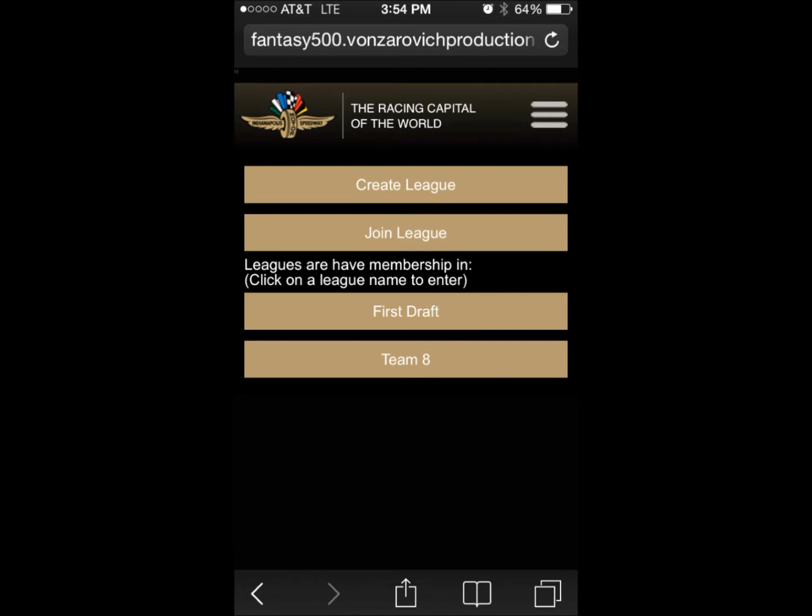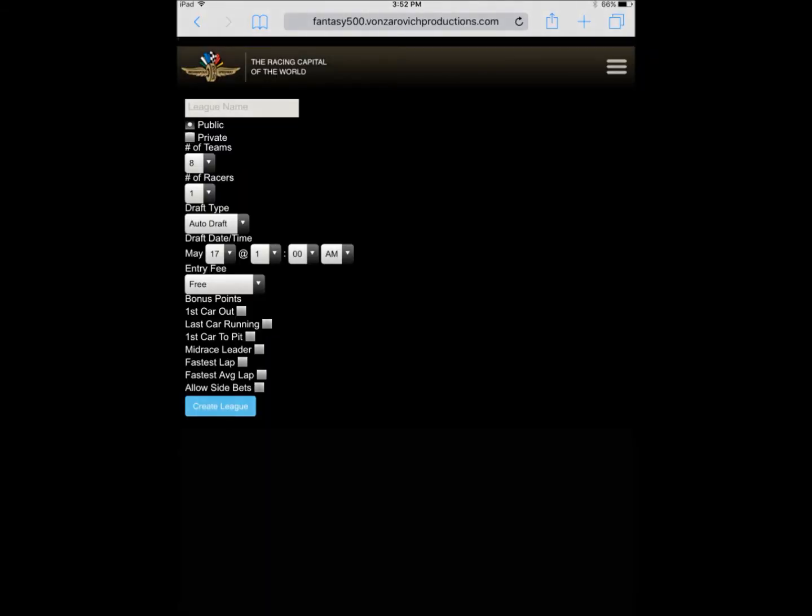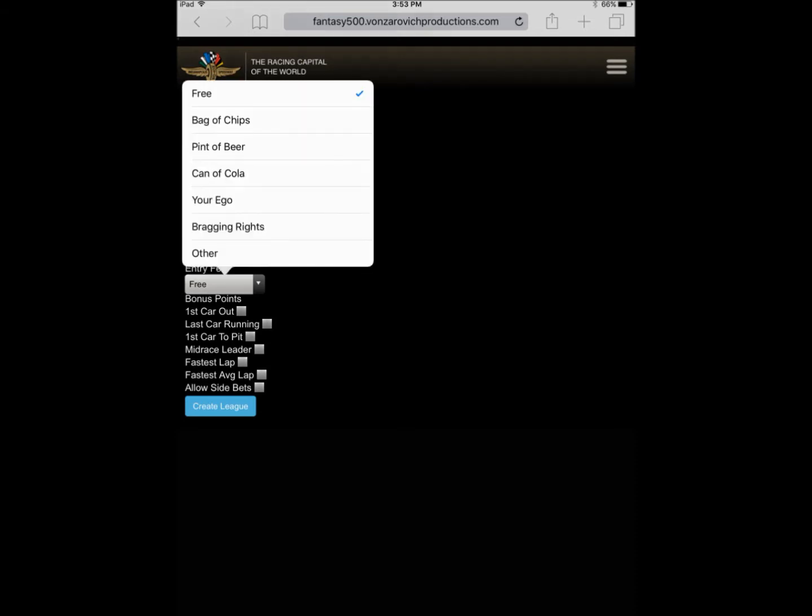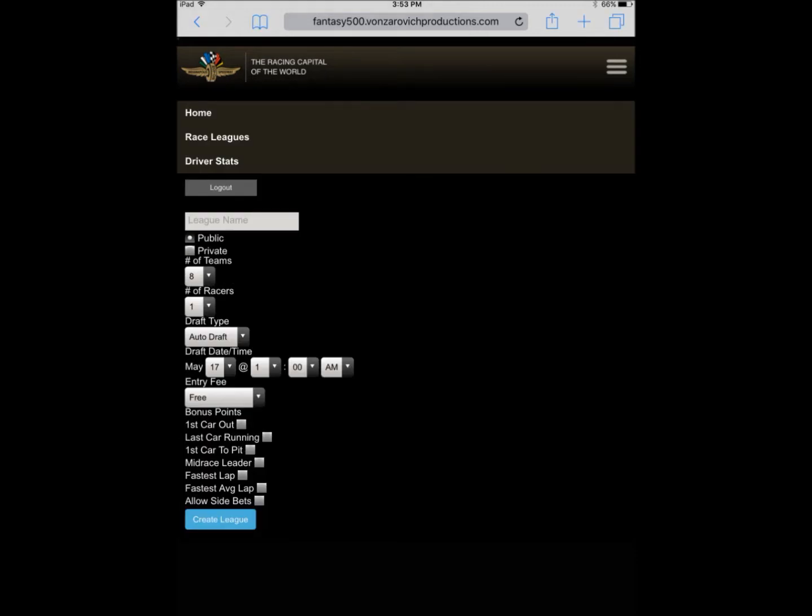Once you log in, you can create a league, join a league, or enter a league that you're already a member of. Let's go ahead and create a league. When you create a league, you'll choose a name, privacy settings, the number of teams, the number of racers, and the draft type, including auto draft and snake draft. Then you'll choose the draft date and time for everyone on your team. From there, you'll choose an entry fee anywhere from free to bragging rights and anywhere in between.